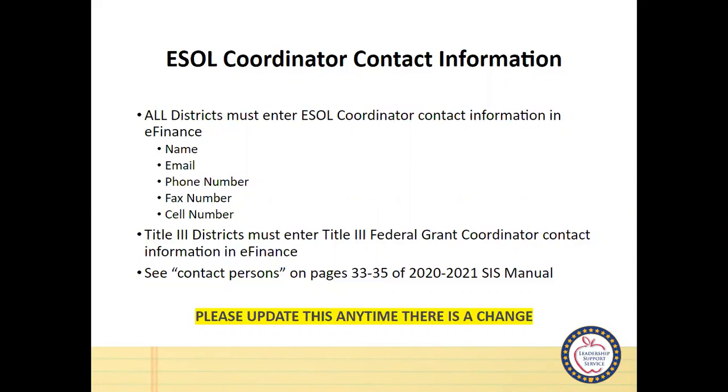For the districts that qualify for a Title III federal grant, you should also designate a Title III federal grant coordinator and enter their contact information in eFinance. You may see the contact persons section on pages 33 to 35 of the SIS manual for further information. And please update this information anytime there is a change, regardless of when the change occurs during the school year.